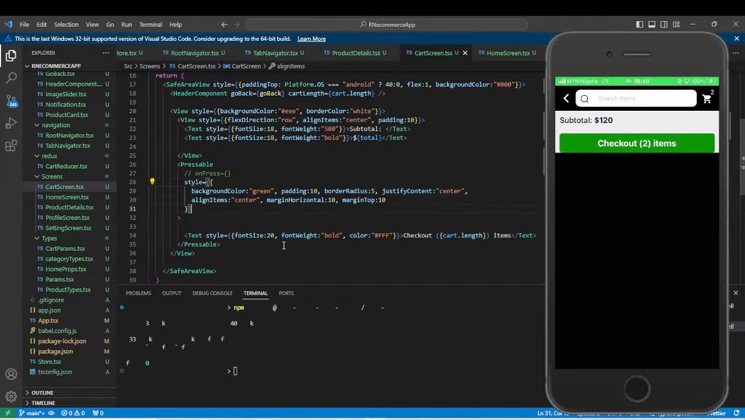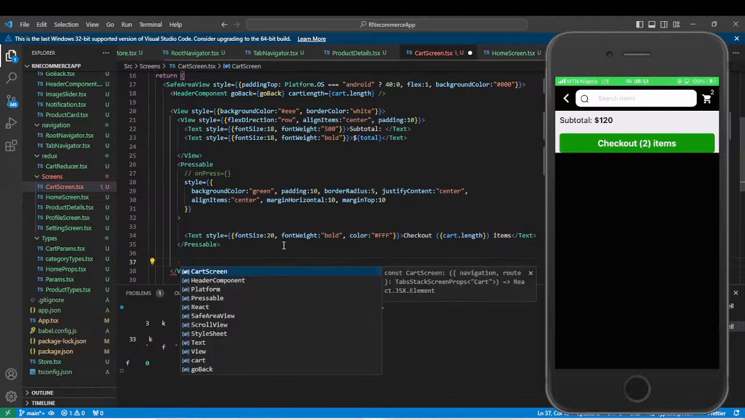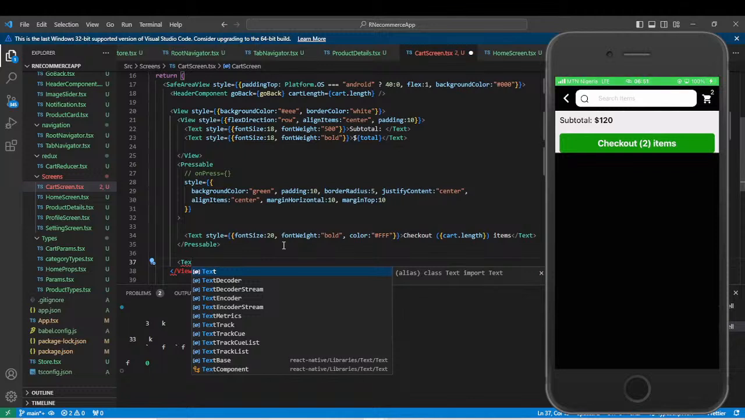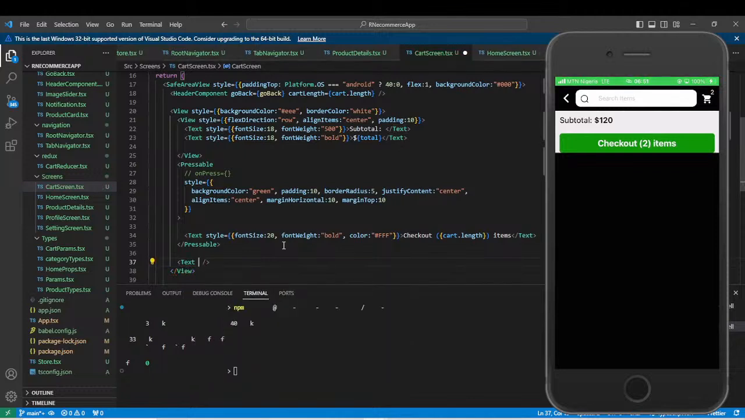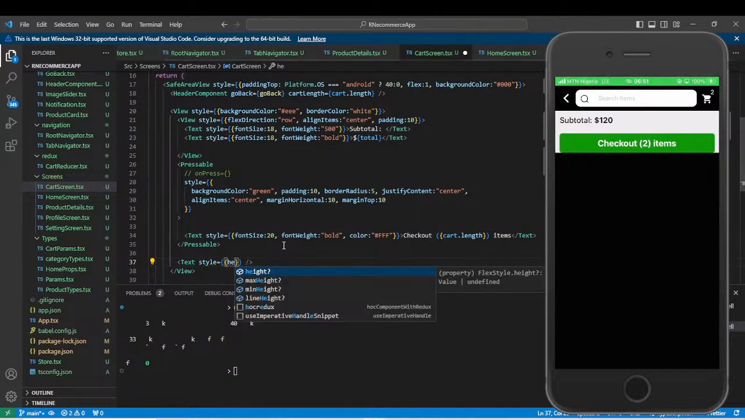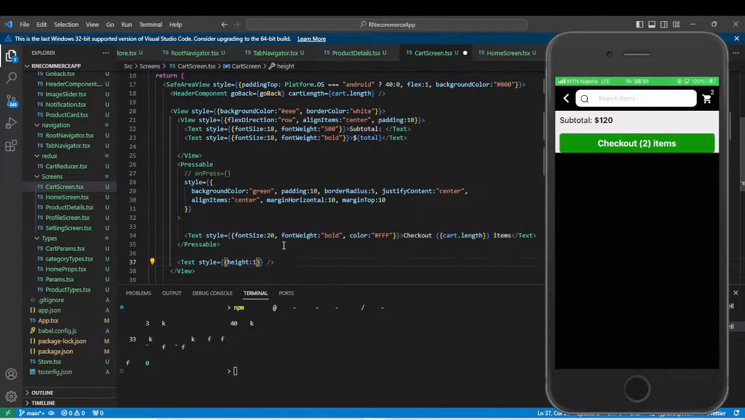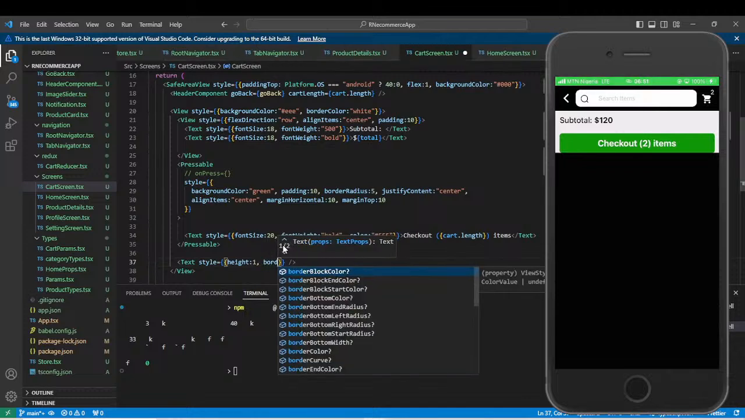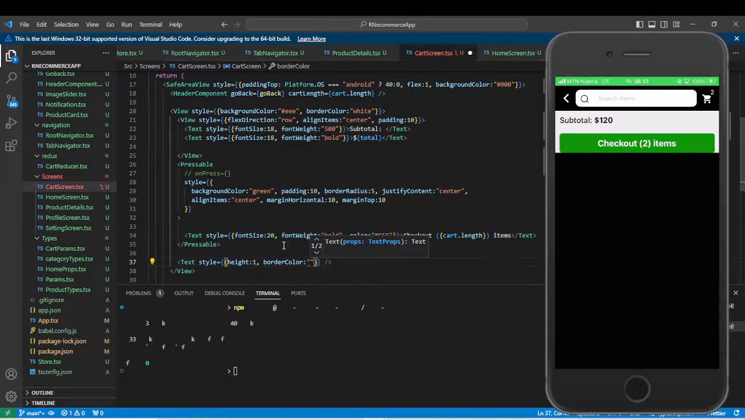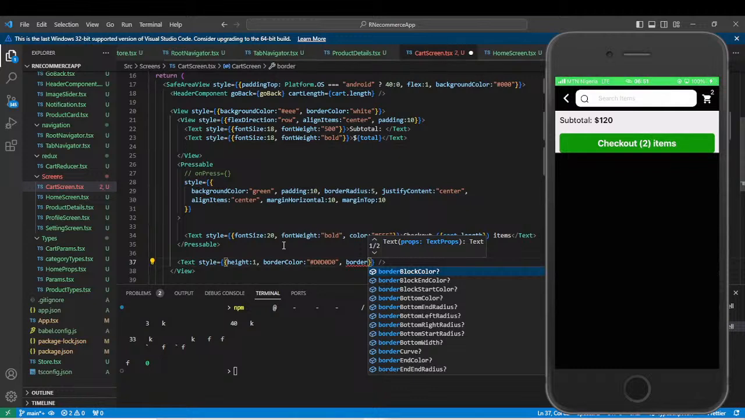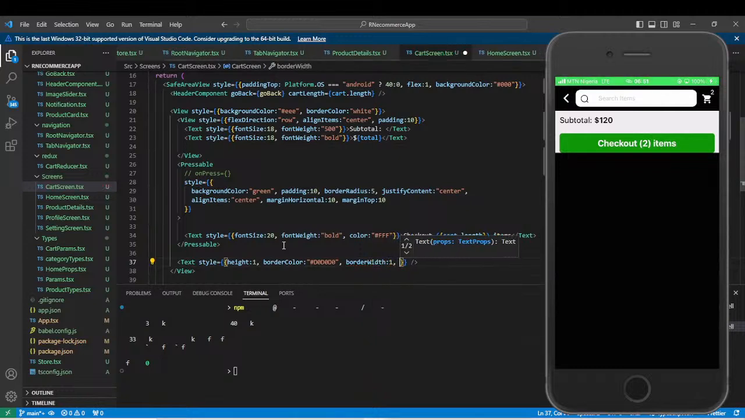So after that, we'll come out of that Pressable. And here we want to render a line. So we'll be using a self-closing Text. We'll give it a style. Let's give it height 1. Then border color of #D0D0D0. And then we'll give it a border width of 1, and then margin top.